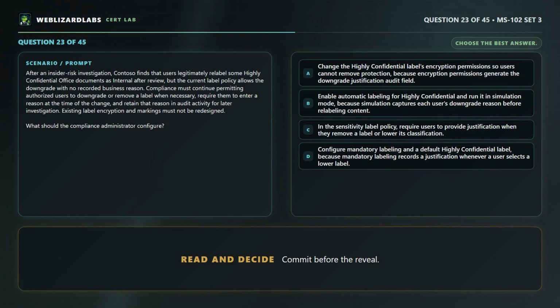Question 23 of 45. After an insider risk investigation, Contoso finds that users legitimately relabel some highly confidential Office documents as internal after review. But the current label policy allows the downgrade with no recorded business reason. Compliance must continue permitting authorized users to downgrade or remove a label when necessary, require them to enter a reason at the time of the change, and retain that reason in audit activity for later investigation. Existing label encryption and markings must not be redesigned. What should the compliance administrator configure?